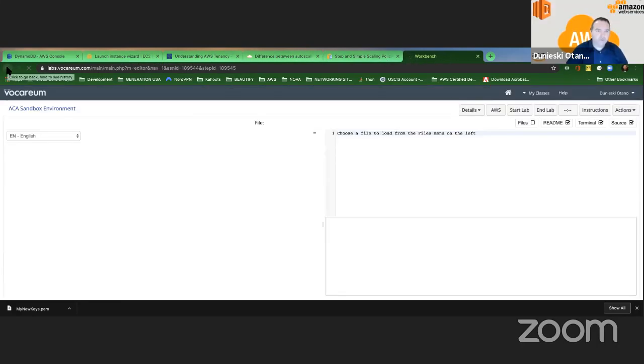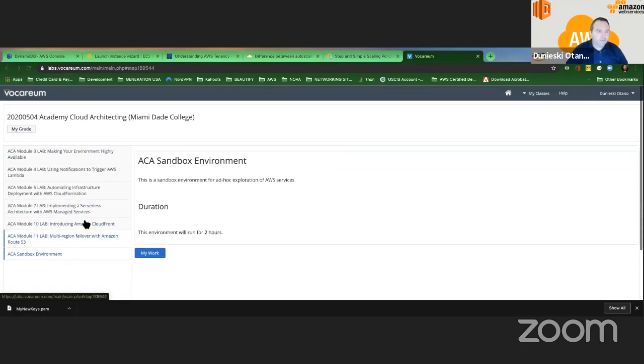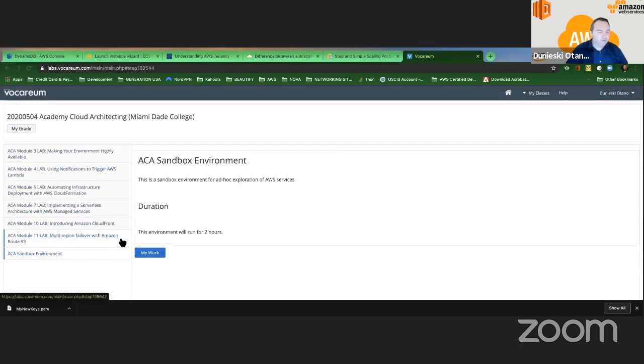The sandbox is for practice, so you don't have to use your account. We don't use our account? No, you don't have to use it. This is all AWS. AWS is giving you the platform for about a month or so until the class ends, so you can use their platform. This is just in case you want to practice.